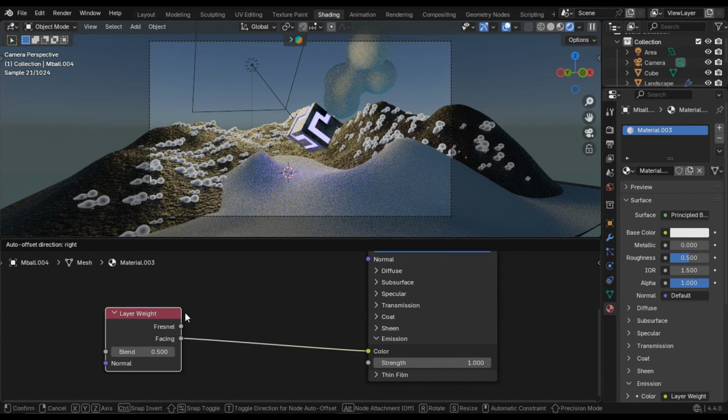Go back to the camera view, select the camera first, and in camera settings you can change the depth of field, to make it more blurry. You can add a depth of field. The more we have, the better.